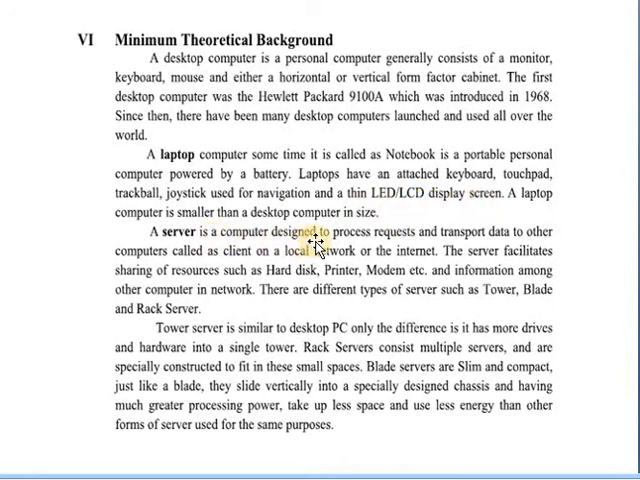And a server is a computer designed to process requests and transport data to other computers, called clients. Previously we told you what is meant by client and what is the server. Okay, there are different types of server available, that is tower server, blade server and rack server. A tower server is similar to a desktop PC, the only difference is that it fits more drives and hardware into a single tower. And a rack server consists of multiple servers and is specifically constructed to fit in small spaces.